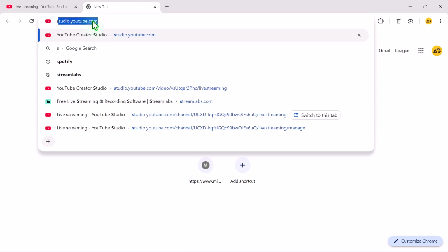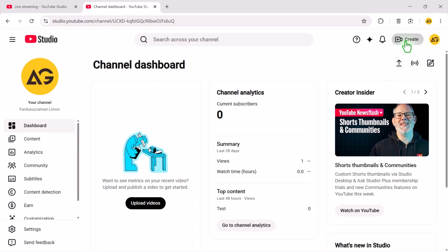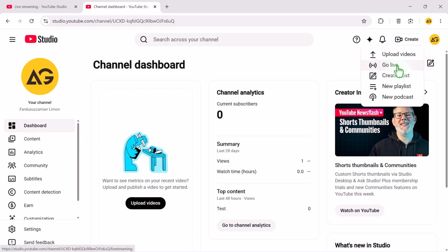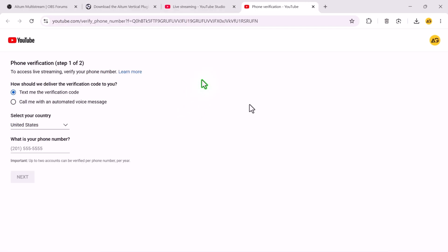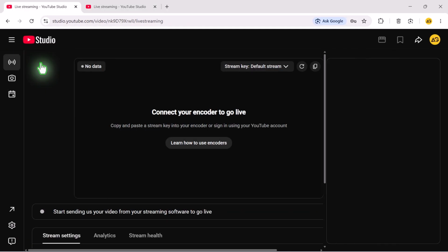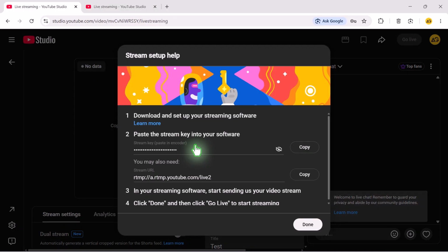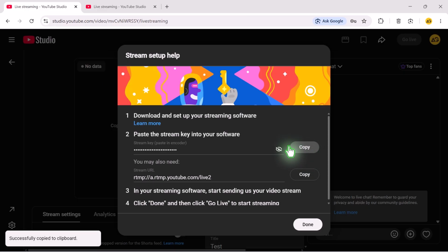or go to studio.youtube.com. Click Create in the top right corner. Then select Go Live. If this is your first live stream, complete YouTube's live streaming verification if required. Once you are on the live control room page, click Learn how to use encoders. Here you will find your stream key and stream URL.